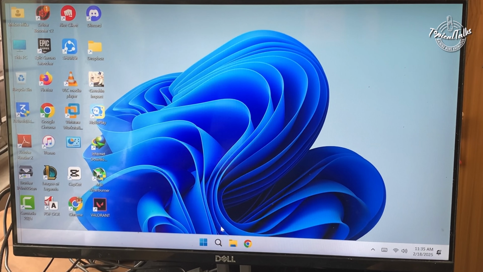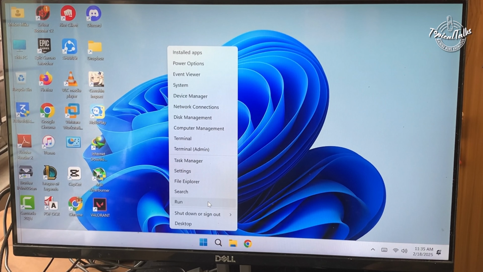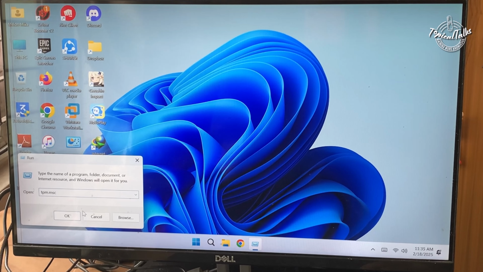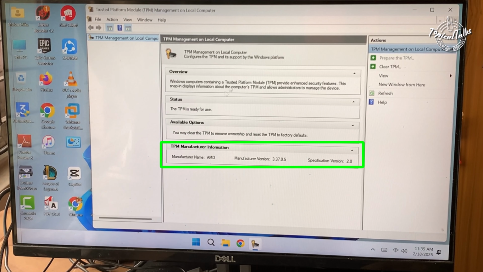Once your PC restarts, open the TPM management console again. You should now see TPM listed with the specification version as 2.0. And that's how you can enable TPM 2.0 in BIOS on Windows 11.